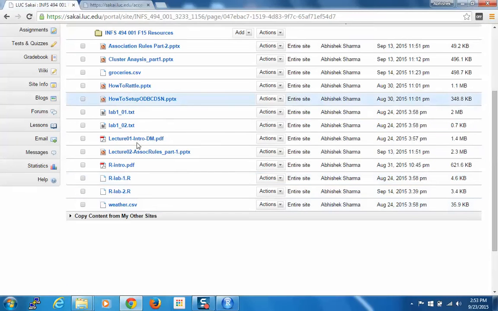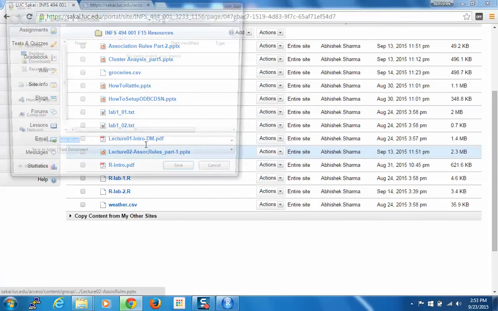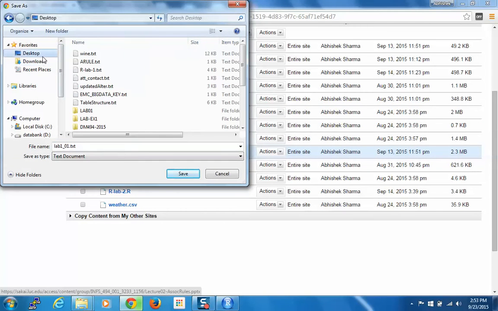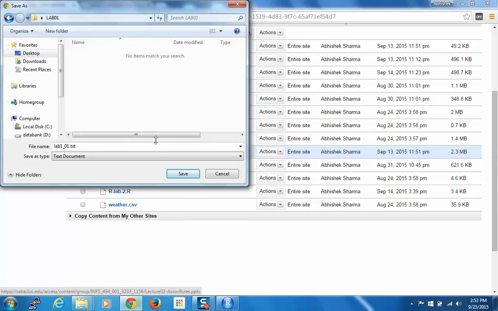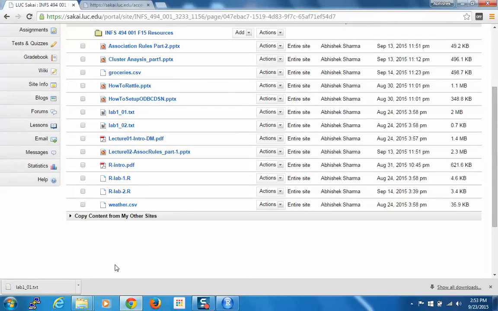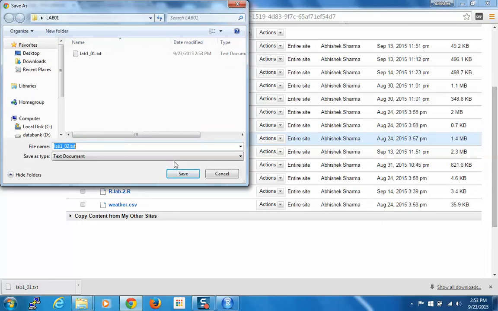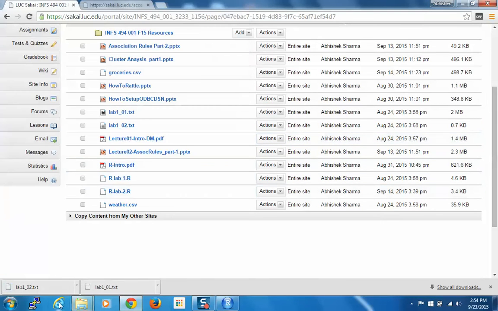So let's examine that file. Let's go to Sakai, and that file is already there over here. Let me download that, right click, do save as, and then let's go to the folder that we created. It's LAB01. So it's right over here. I do save as, and the file is downloaded. And let me do the same thing for LAB02 as well. Okay, so both the files are saved.